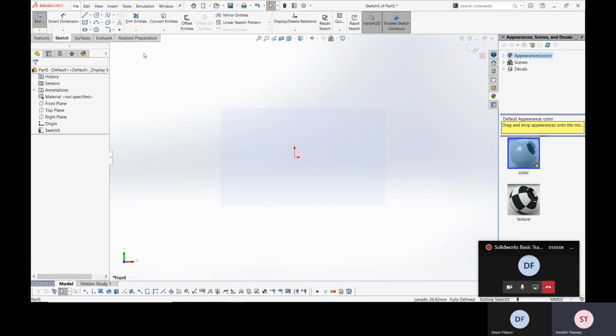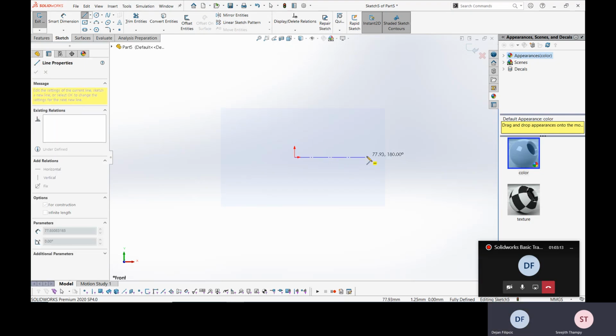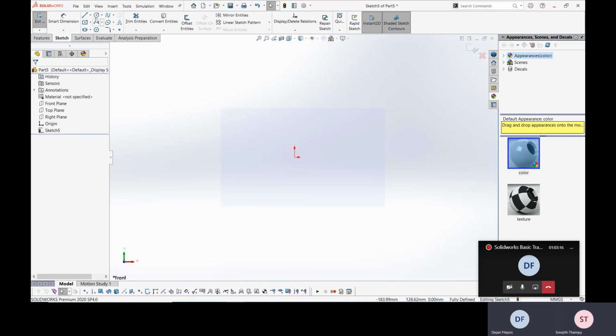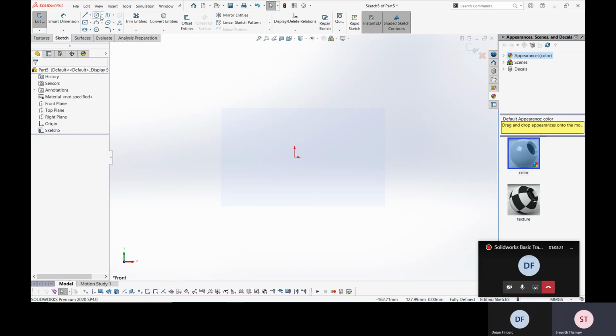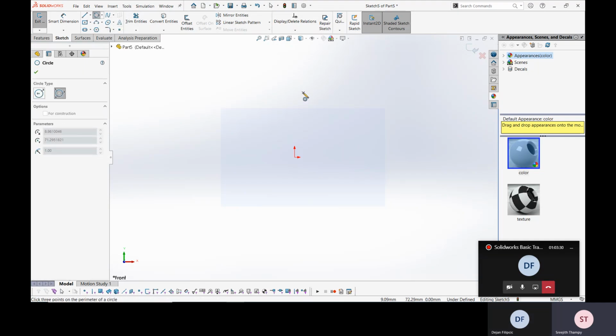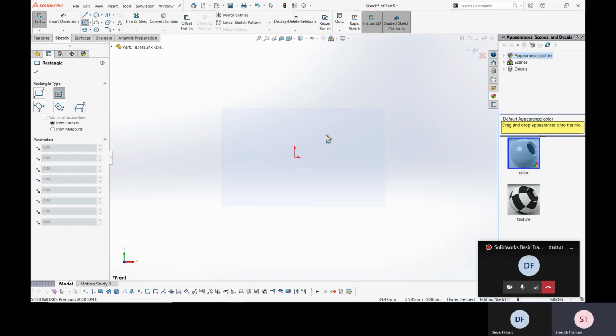Line is one of the sketch entities that we have. For line itself, we have center lines and midpoint lines. Center lines are what we use to make construction geometry. We have circles, and in circles we have two methods of creating a circle. We can use a center circle or a 3-point circle. But I would suggest you try these things while you're practicing, then you will understand it better. And we have rectangles. I will show you a demonstration of that too.